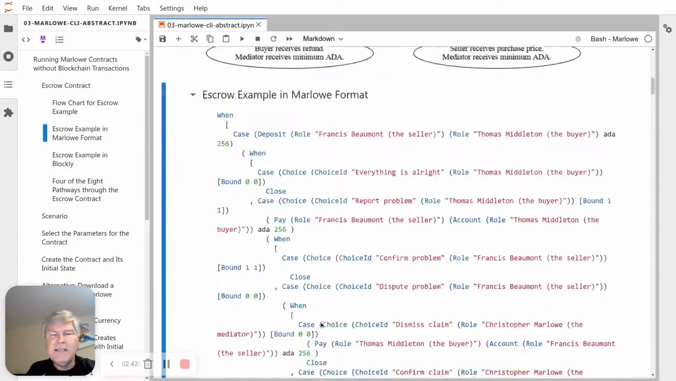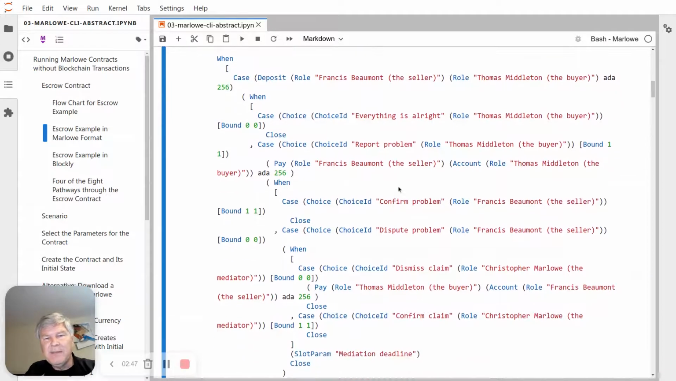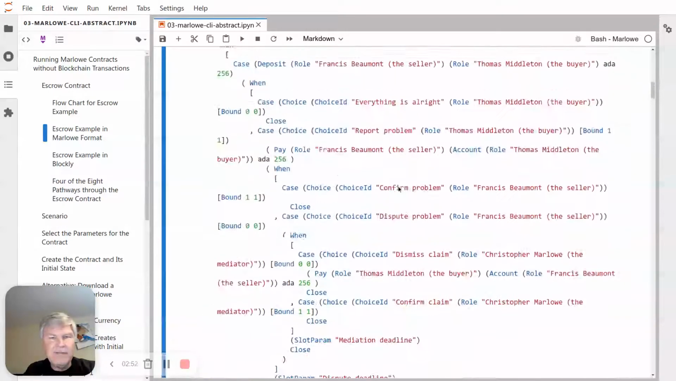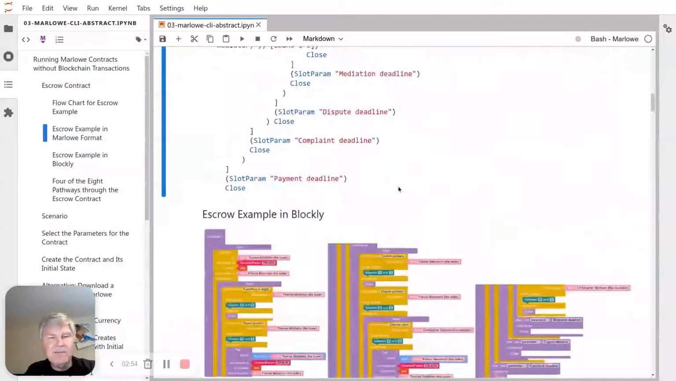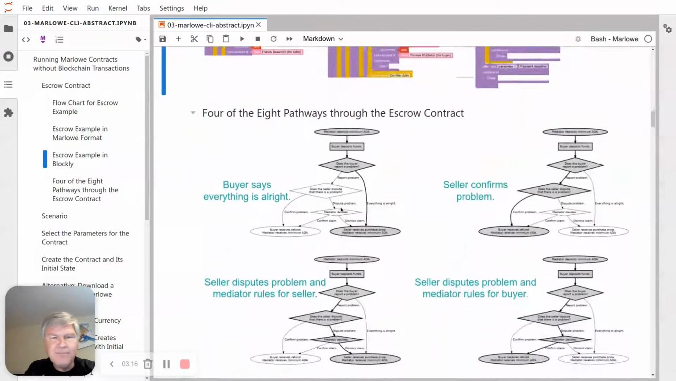If you actually looked at it in the playground, in the Marlowe format, you'd see quite a bit of logic here about the different actions that are occurring. So this basically embodies that flow chart. And then in Blockly, we also have that. Here I've sliced up the Blockly output into 3 columns so it will fit on the screen. But basically, this is all the same. So the Blockly is equivalent to the Marlowe, and the Marlowe is equivalent to the Blockly. Neither language is more expressive than the other. They're just different ways of looking at a contract.